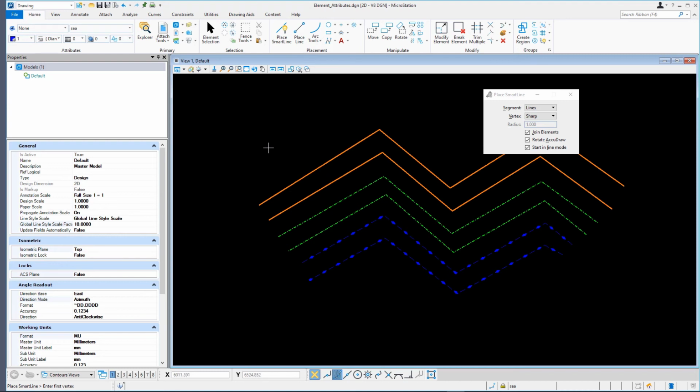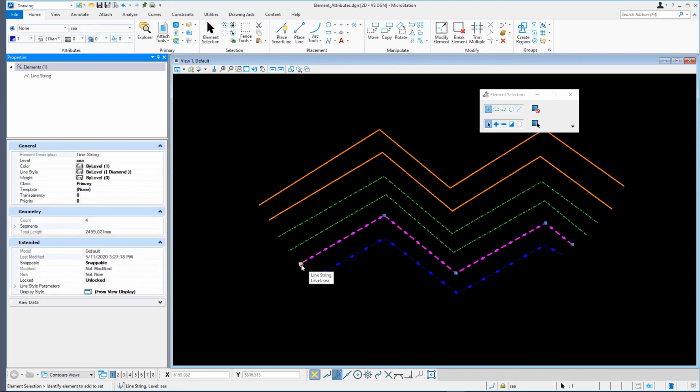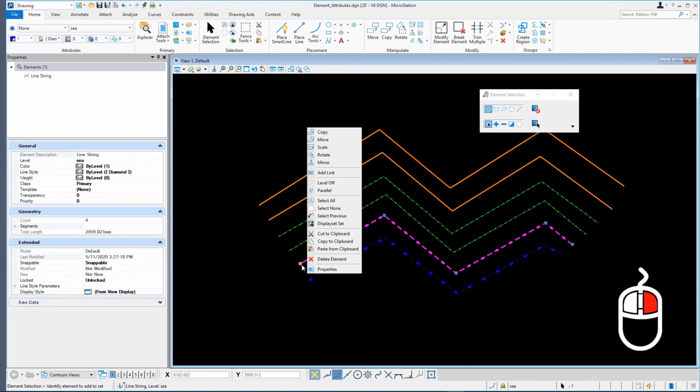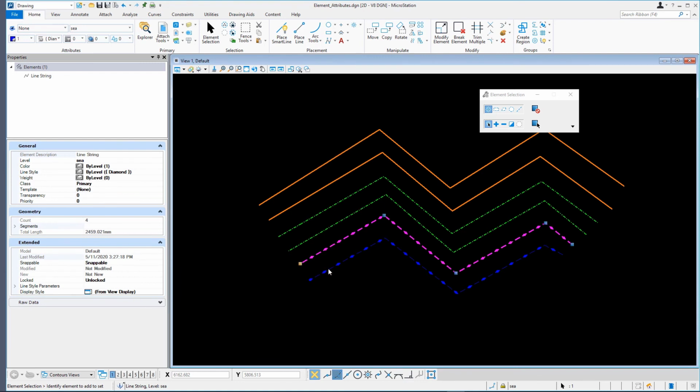Next, choose Element Selection from the Selection Ribbon group on the Home Ribbon tab. Data point to select on the C level, Blue Diamond Line Styles. Right press and hold, and in the Context menu, select Properties. This opens the Property dialog with information about the selected element. The color, line style, and line weight of this element are set to ByLevel and reflect the values that have been assigned to the level C.